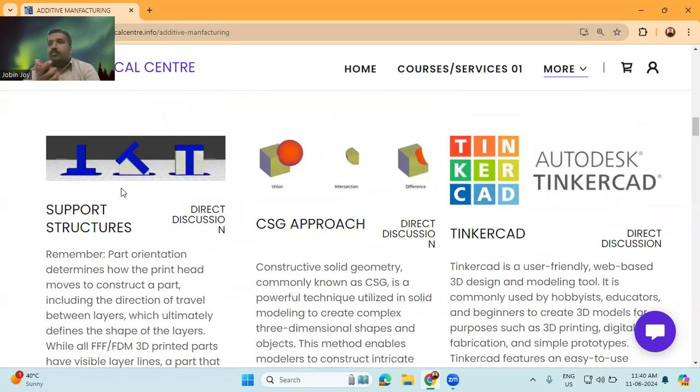When we are printing the object, because of the complexity, because of the overhanging features, we have to provide support structures. For the overhanging features, if we are not providing the support structures, what will happen? Because of the gravitational force, the material coming out from the nozzle will directly move to the platform. So that we will not get the proper shape.